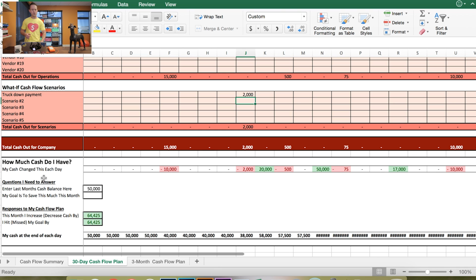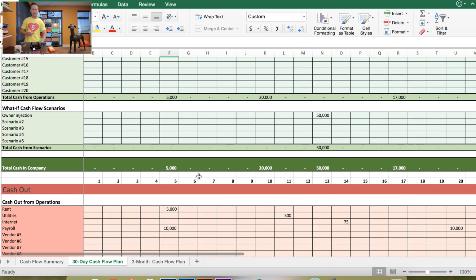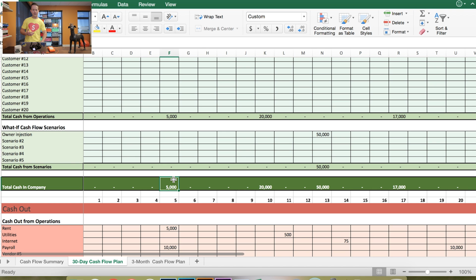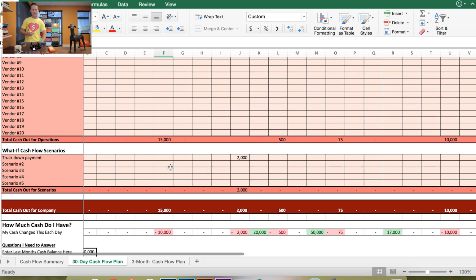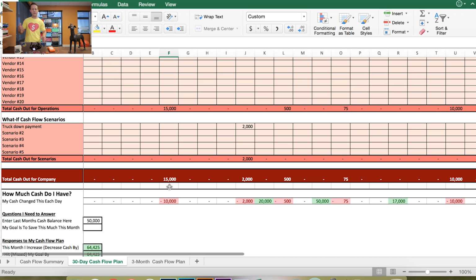It says, how much cash do I have? Well, the first line says what has happened to your cash at the end of each day, and I've color coded this. So if your cash has gone negative for that day, just the net change, that means that, for example, on this day, our cash went down by $10,000, because if you look at it, I've only got $5,000 coming in total, but I've got to pay rent for $5,000. I've got payroll for $15,000. That's why I'm upside down at $10,000 just for that day. It's not my end of day cash balance, it's just the net change for that day.